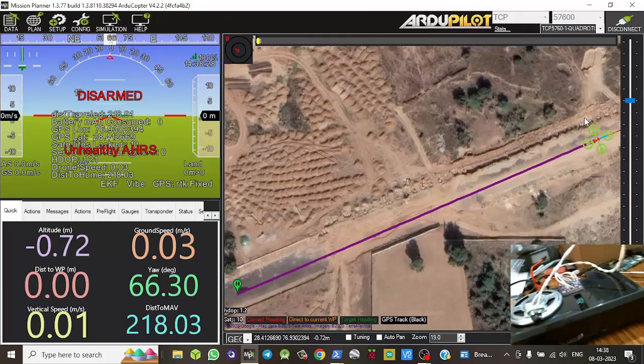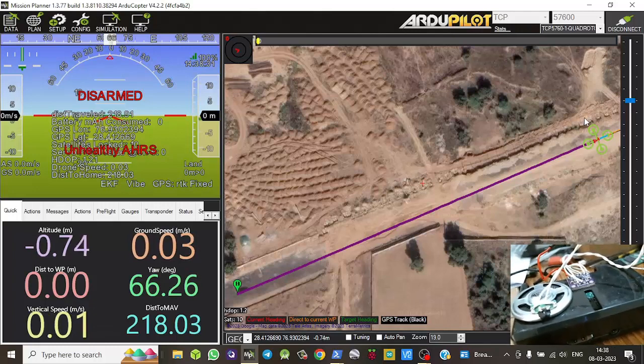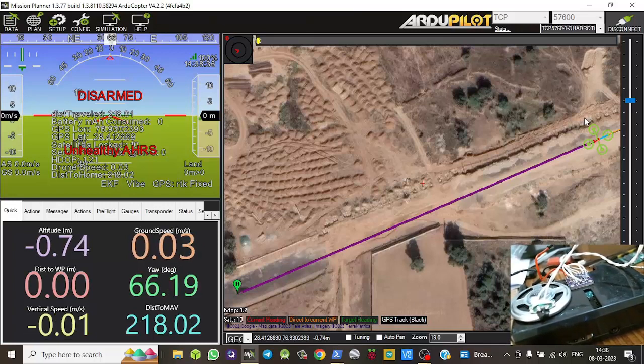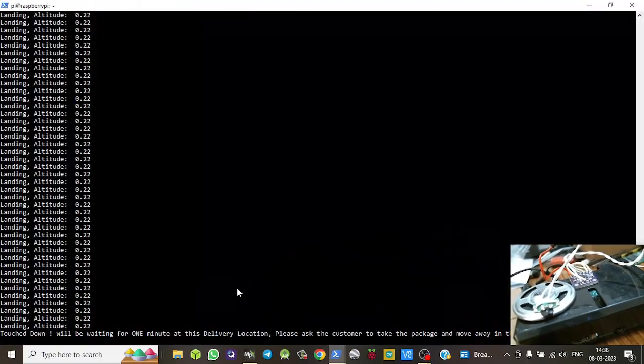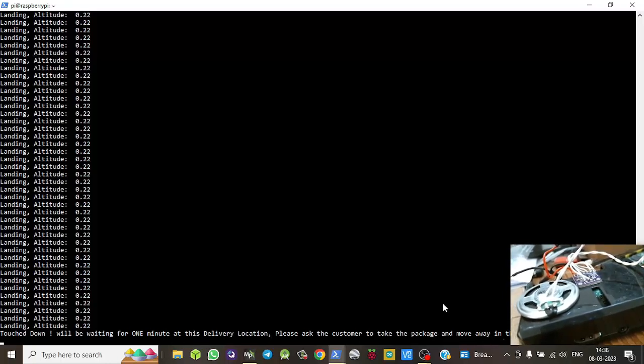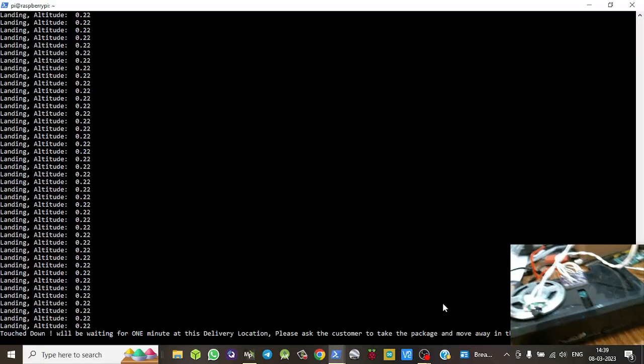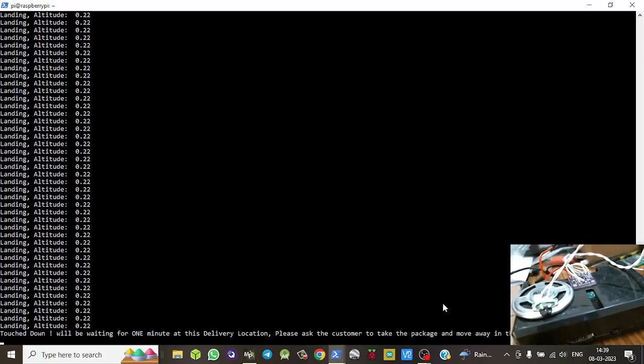Altitude and speed and this waiting time are totally configurable. So it is just waiting there. Let me show you what is there. Raspberry Pi is saying that touchdown will be waiting for 1 minute at this delivery location. Please ask the customer to take the package and move away during this time. It will soon start the alarm and announcement.